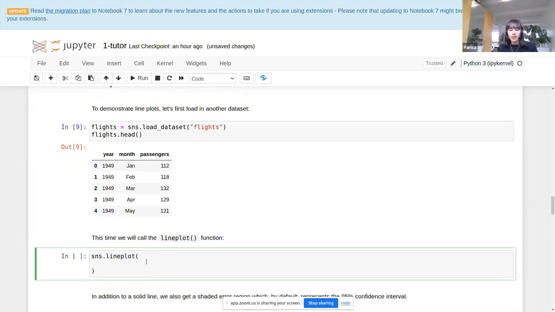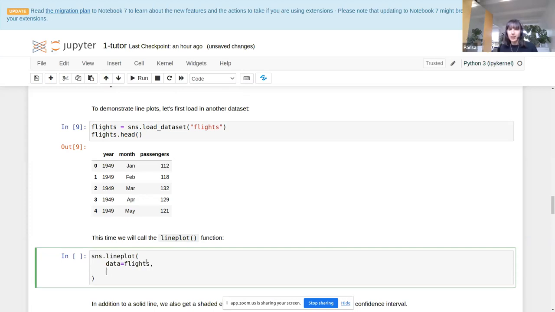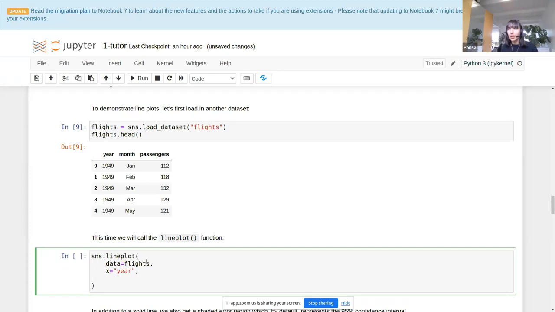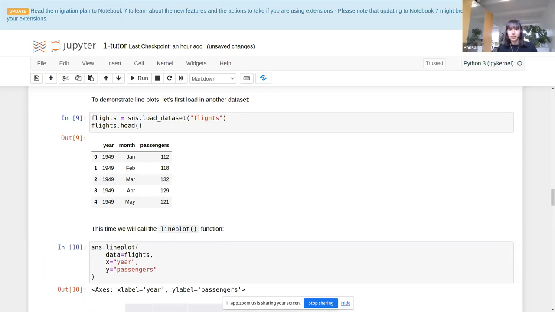And if I wanted to, for example, see how the number of passengers varied over time, I will again pass flights to my data parameter. And then I want year on my x-axis, so I'm looking over time. And then I want to look at the number of passengers and how that varies. So I can put passengers on my y-axis.